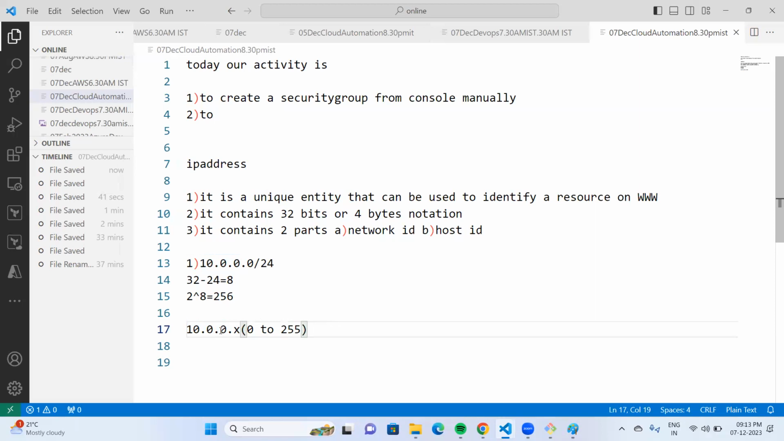Now 10.0.0.x means, in this series, what is the first address of the network? The first address of the network is 10.0.0.0 and the ending address will be 10.0.0.255. This is the ending address. Anyhow, this is fixed. This cannot be changed.